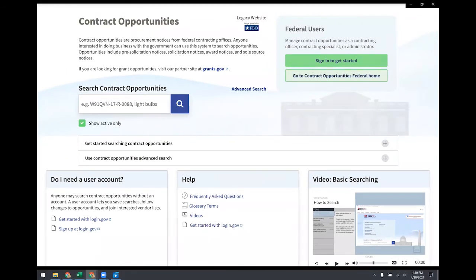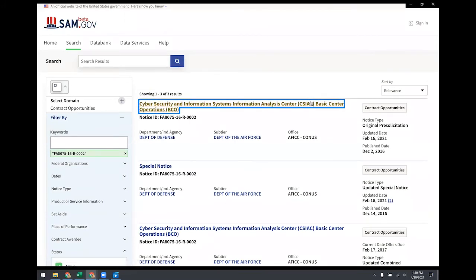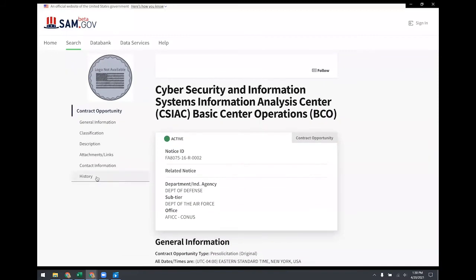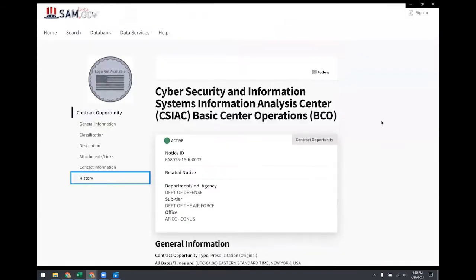Got it. Do you have your notice ID? If you enter it here, it's easy to get to the opportunity you are looking for. If you select it, you will see the details. That looks like the right opportunity. But it looks like it's changed a few times. Is there a way I can be notified if it changes again?